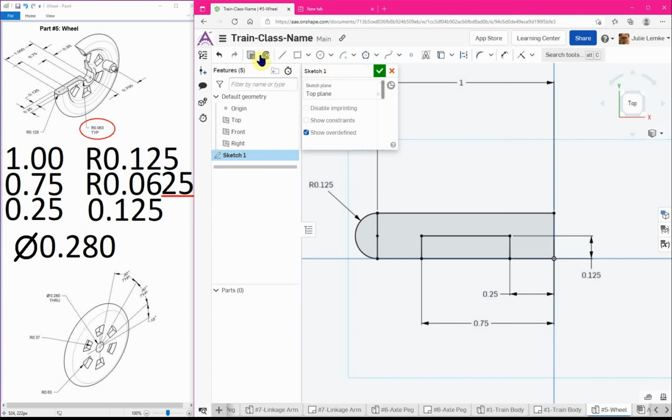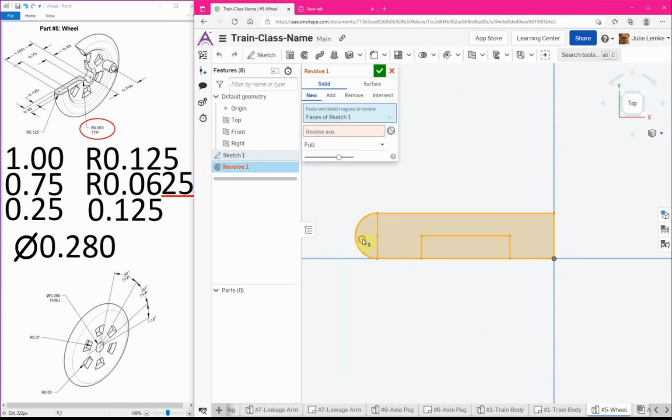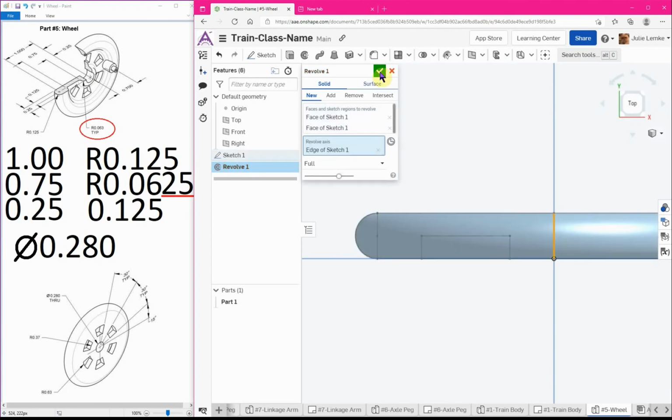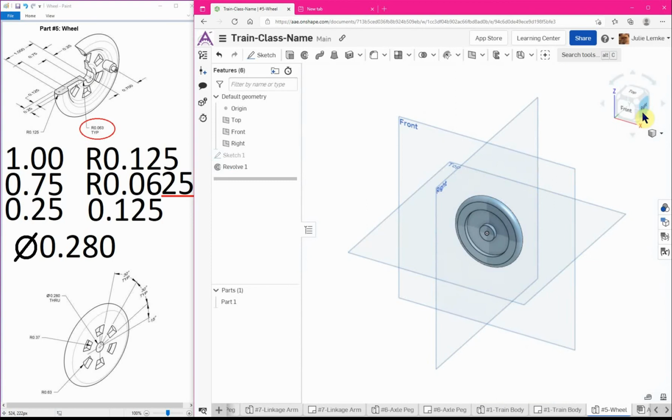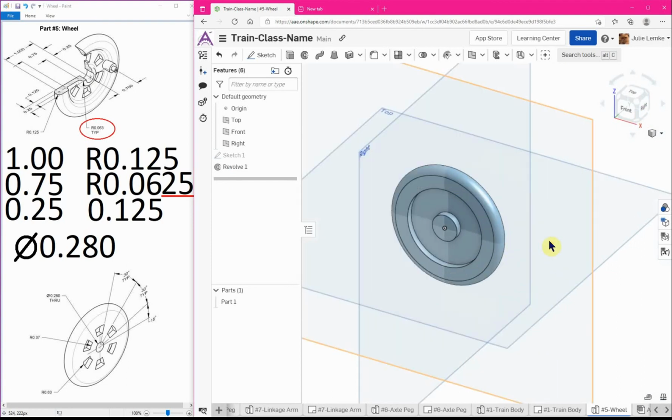So what we're going to do now is revolve. Oh, selected everything. There we go. We want to revolve just this kind of like upside down U shape and this half circle. That's all we want to revolve. Then we want to revolve around our center. So that's going to give us our shape. So next thing we're going to do is add in a fillet.